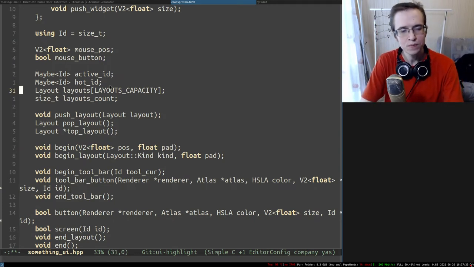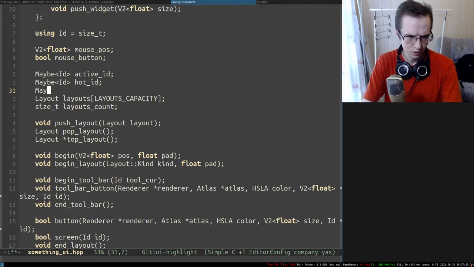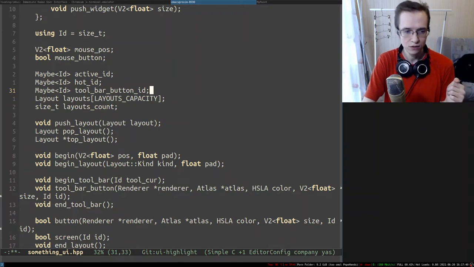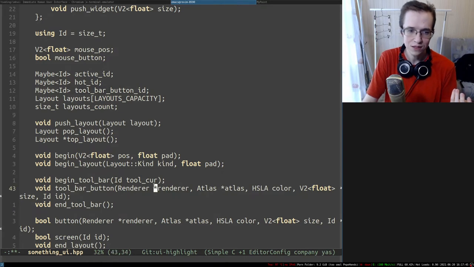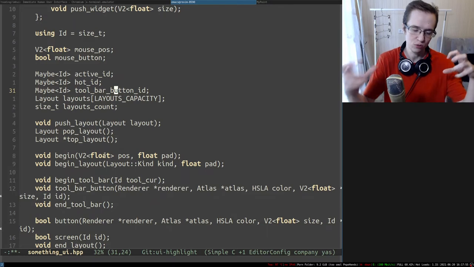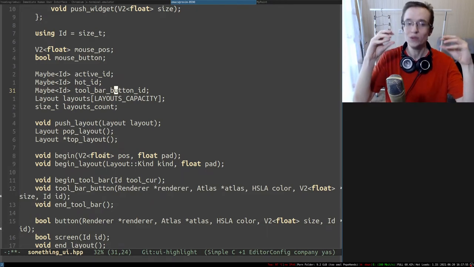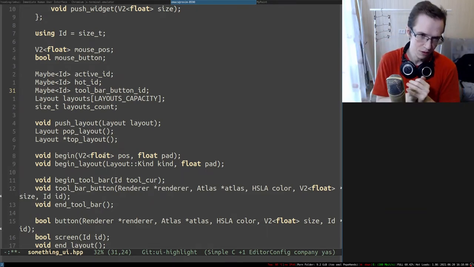So let's put it like this. It's going to be toolbar button ID, and this is where we're going to store all of that. By default it is going to be none, and if you start a particular toolbar, it actually sets this thing to that. Then the toolbar button will look into the toolbar button ID, and if it finds itself in that toolbar button ID, it will render itself always pressed, right? So that's what's going to happen.